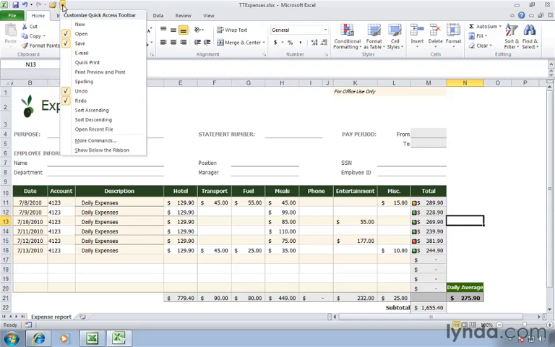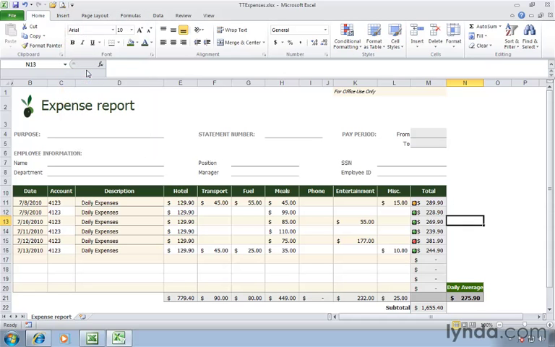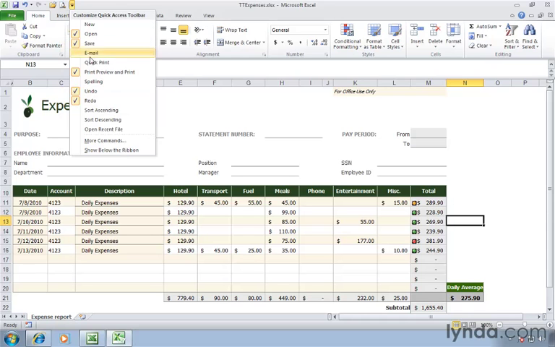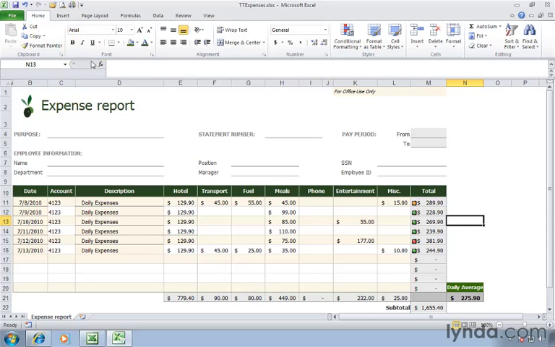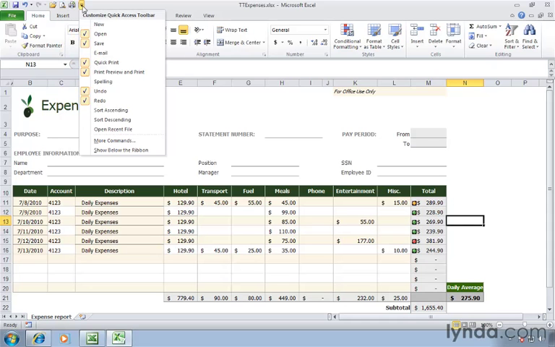Let's click this again and add another one. How about Print Preview and Print? That's a good one. Now you may not see all of these options. It depends if you've used them before. I'm going to click the drop down and add Quick Print. And then you realize there might be something here you don't want and you'd like to rearrange these as well. Just click the drop down again and go down to More Commands.